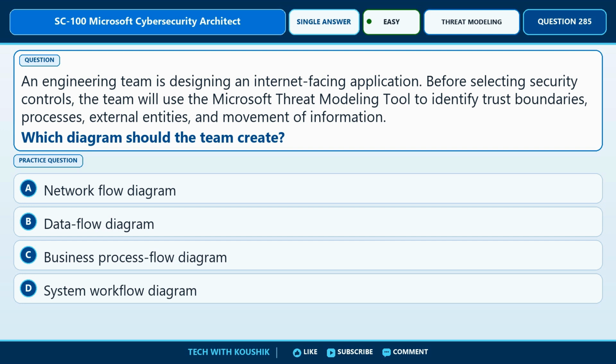The available options are as follows. Option A, network flow diagram. Option B, data flow diagram. Option C, business process flow diagram. Option D, system workflow diagram.